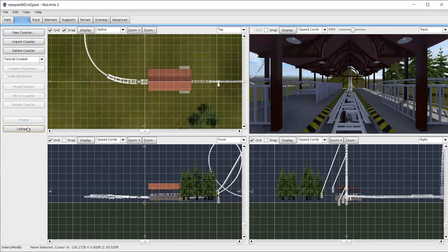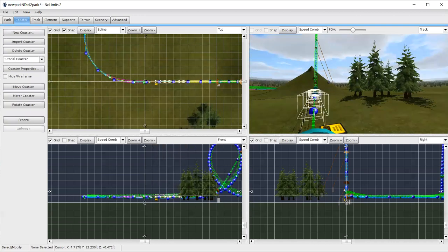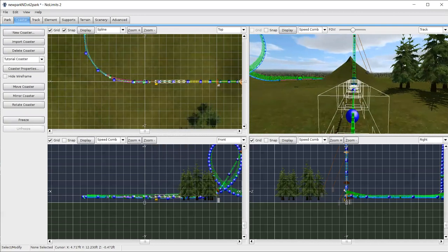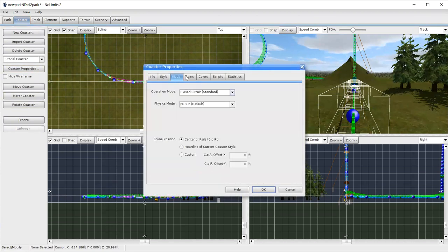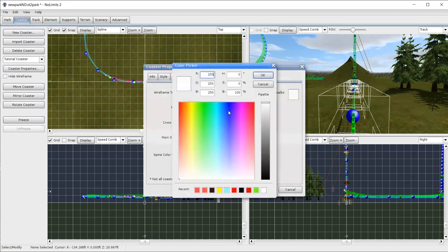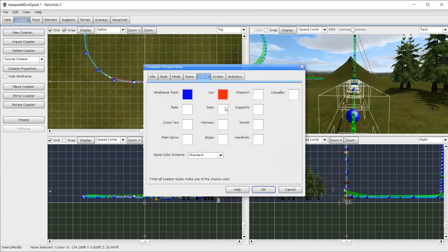Are there any other questions, general questions, or about this track in particular? Again, after you've made it, you can add different colors if you want the car to look a certain way or the rails.